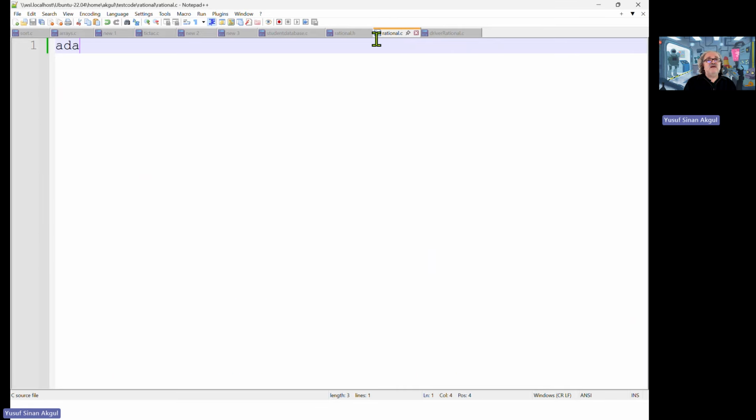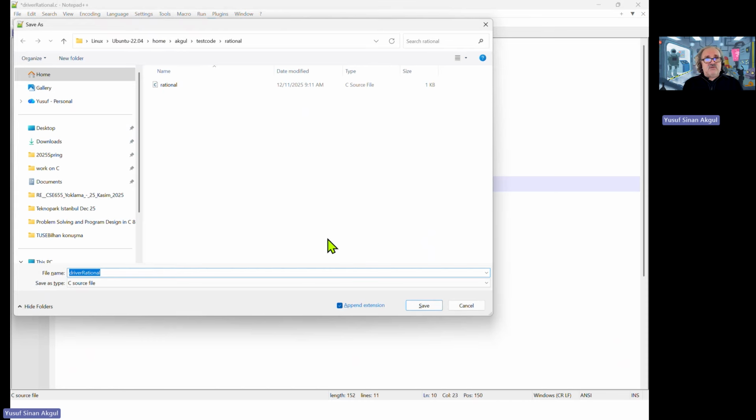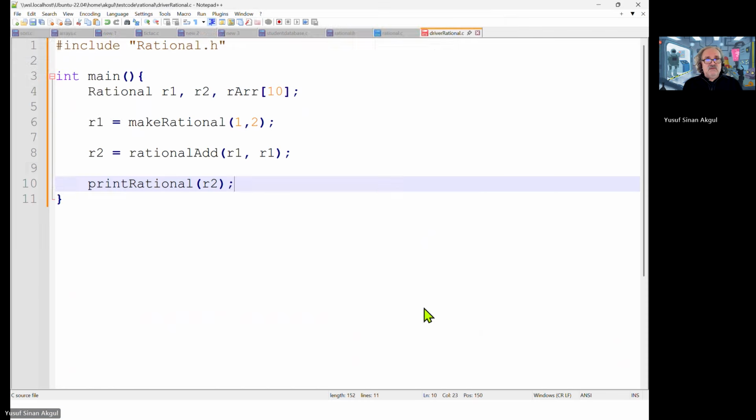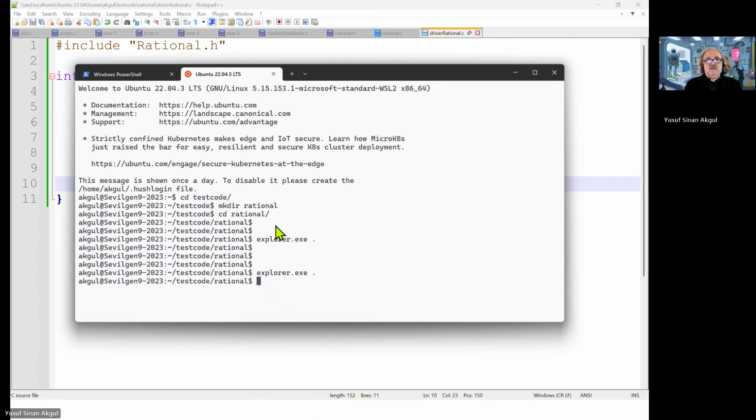In fact, without seeing an implementation, I wrote my customer code, right? I included this rational.h, and I can compile it. In fact, this driver rational will compile. Let's try to compile this driver rational.